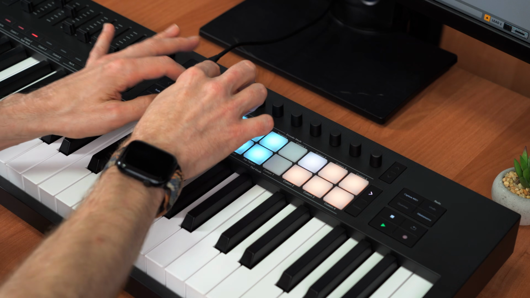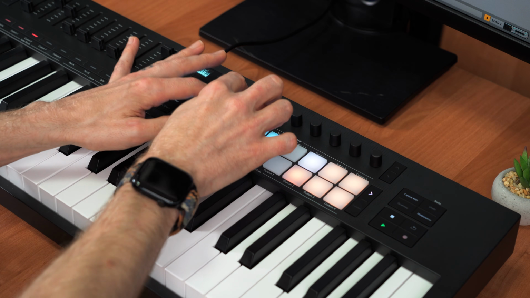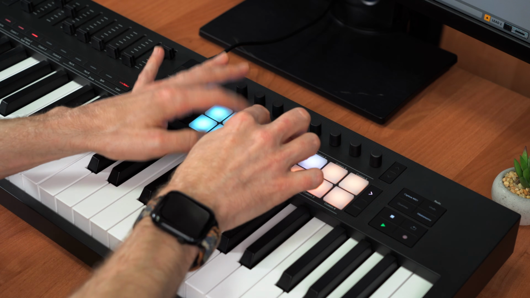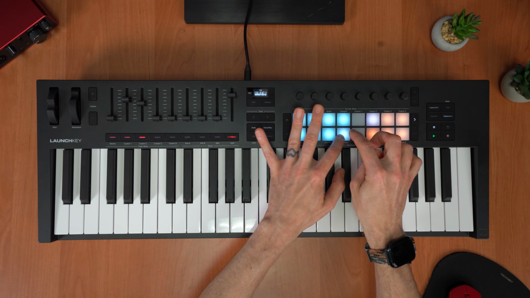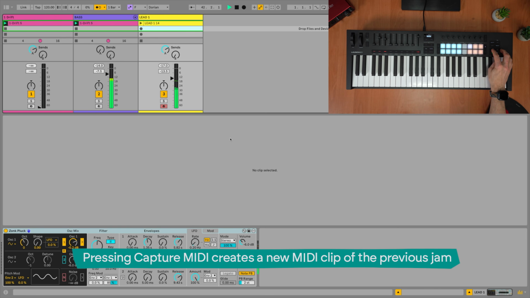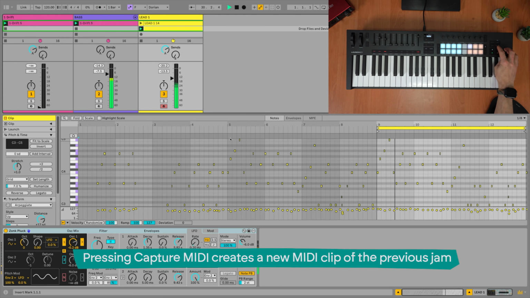I'm quite enjoying those occasional pitch slides when I accidentally hit 2 pads at the same time. I'm going to capture MIDI to save that jam to a clip because there's some good bits in there.